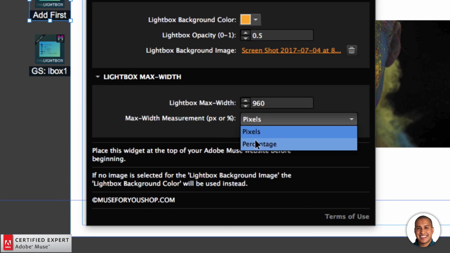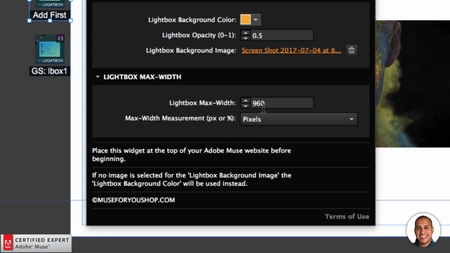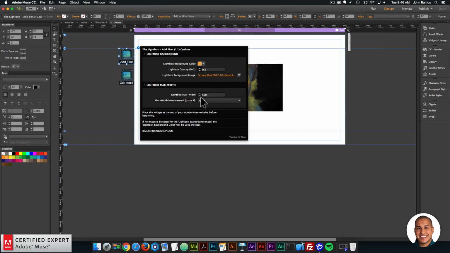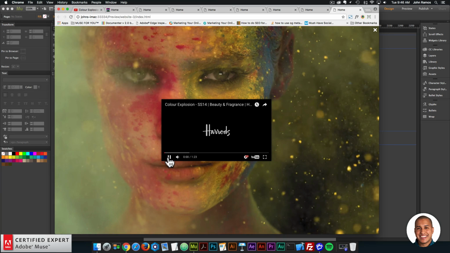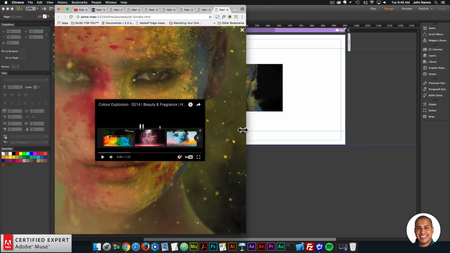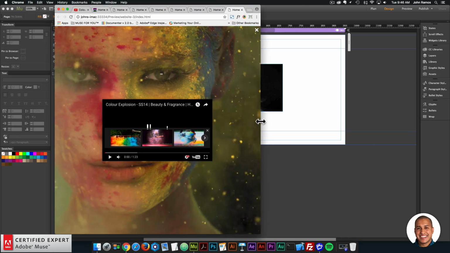If it's in percentage, then the Lightbox or the element within the Lightbox will be a certain percentage relative to the size of the browser. So I'll work with pixels first, and then I'll showcase percentage. So here I'll click on pixels, and let's say we want the video to be fairly small within the Lightbox. So we'll just say 500 pixels. And now I'll preview, and I'll click, and we can see that video is a lot smaller within the Lightbox. The background image shows a bit more, and if I resize, it's still responsive, so it'll fit on all devices.